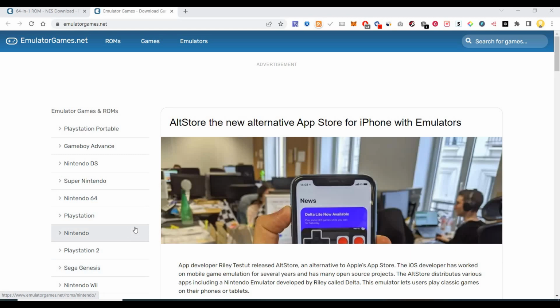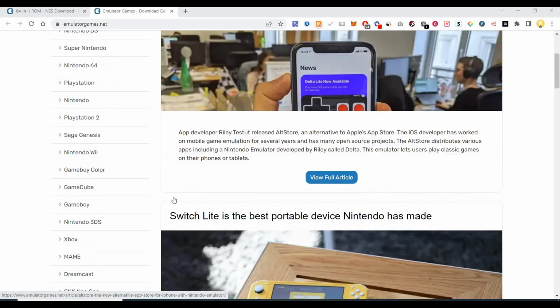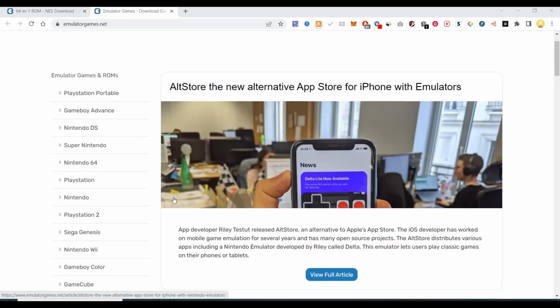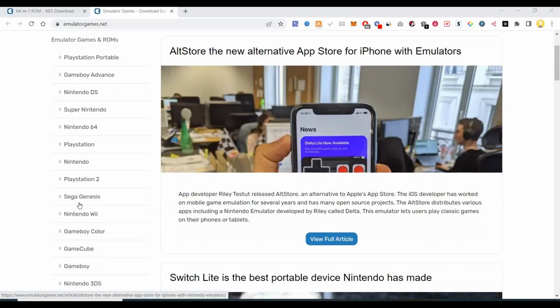Today I will show you one website. It's called emulatorgames.net. So you might be familiar with the various gaming devices that you might have used. Now you can play all those games that you have played in various devices like Nintendo, PlayStation, Game Boy Color, all those things from your laptop because your laptop can emulate these devices.